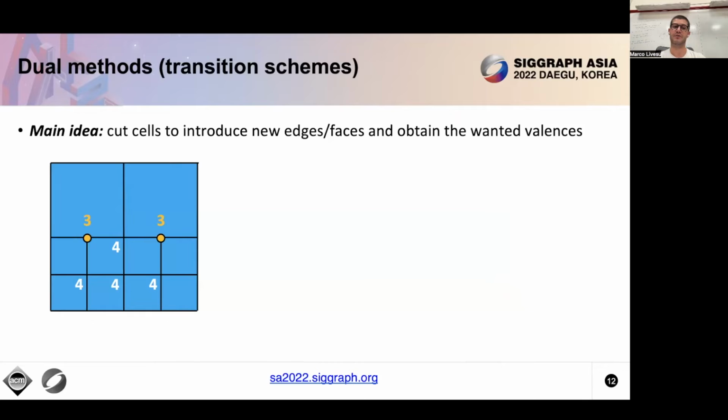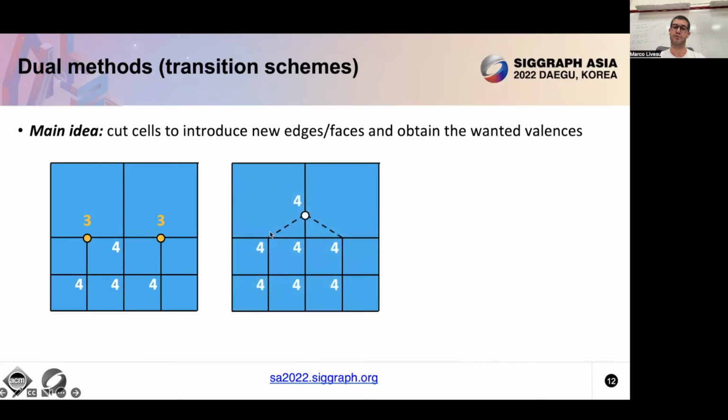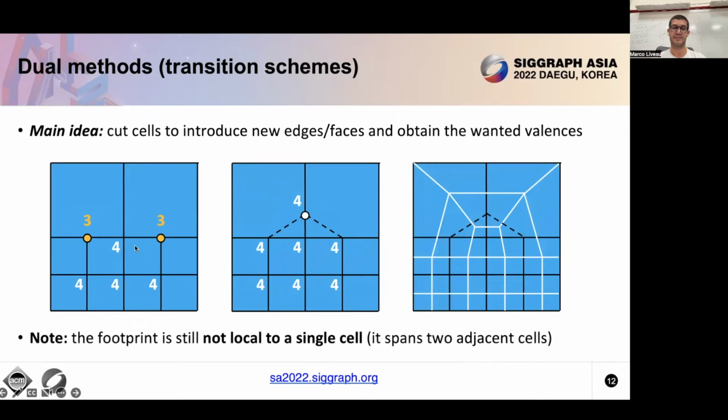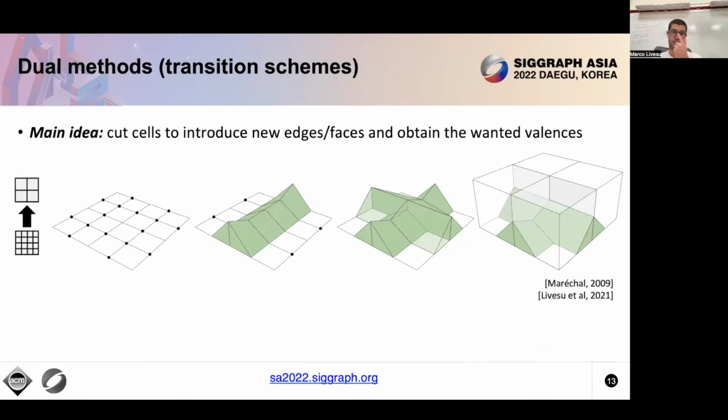In 2D, the method works in this way. The metaphor is that you cut your elements in order to regularize the valence. So if you have two hanging nodes like this, they have valence 3. So if you dualize them, you get a triangle. And so what you do is connect them through an additional vertex that wasn't in the grid. And so the valence of all these vertices will now become 4, such that if you dualize, all these vertices will be attached to quadrilateral faces, which are going to be your quadrangulation of the grid. Note that the footprint of this operation is not local to a single cell, because now we are considering two adjacent cells, and we are suppressing the hanging nodes with a point in between. And this is important, as we will see further down in the presentation.